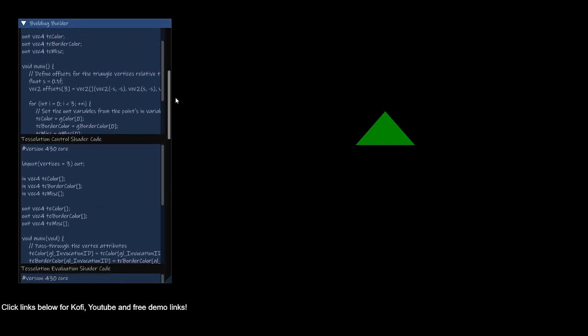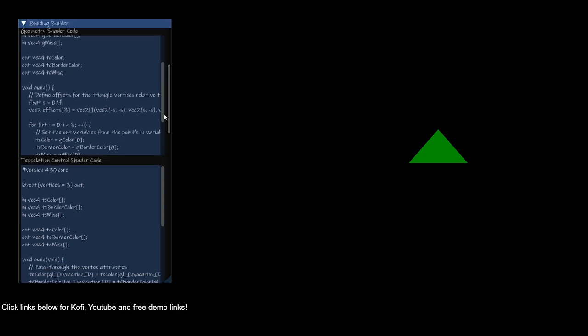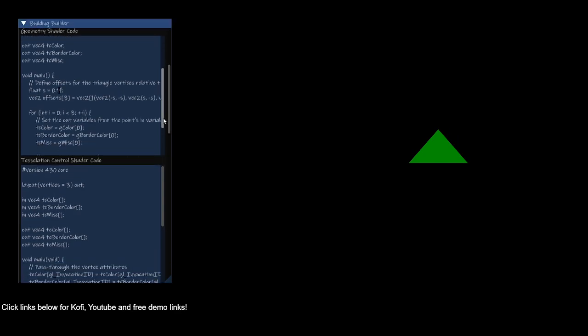How come that did that? Interesting. That's very interesting. I'm gonna have to work on that. Define offsets for the triangle vertices.